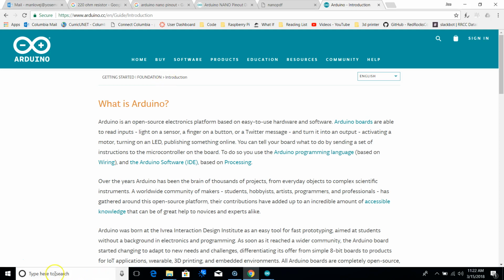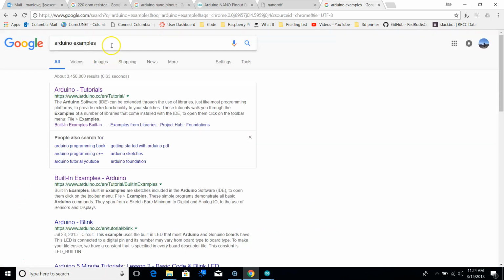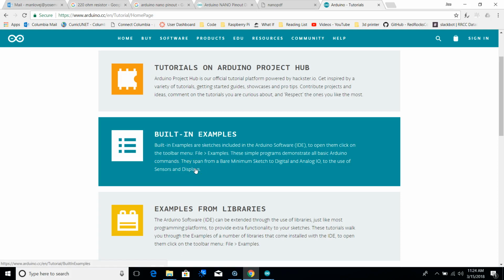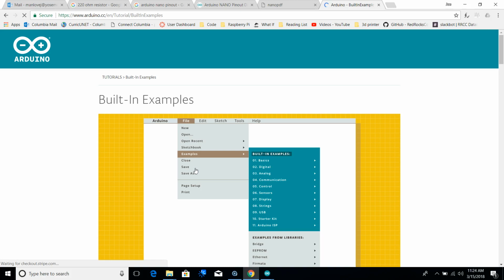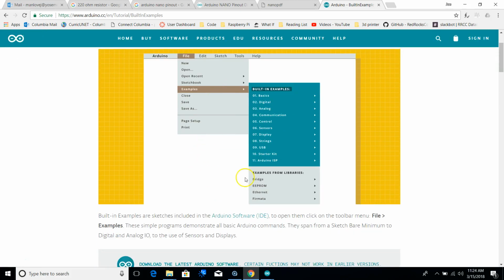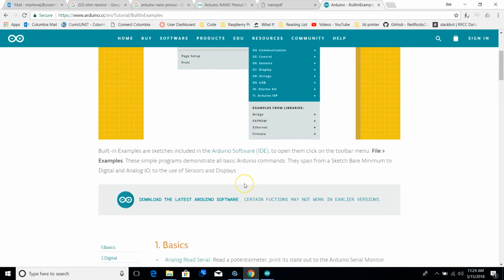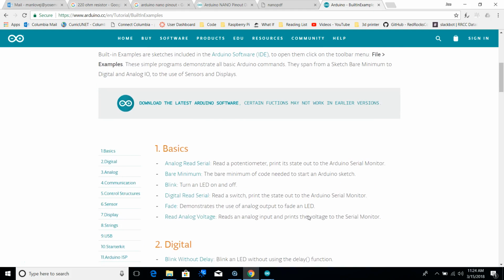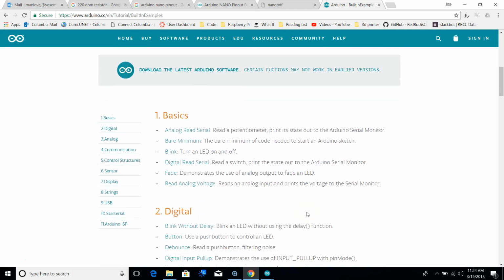Phone app. Okay, so I typed Arduino examples into Google, and I found Arduino tutorials, which is where I want to go. So I go into tutorials, and then there are these built-in examples, right? So this is going to go with all the code that's built in here. How I get the code in the IDE is I just go into File and Examples and then pull up the thing I'm looking for. But there's a little more to it than that.